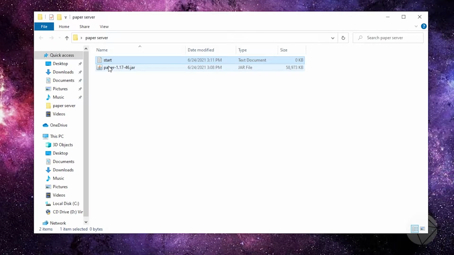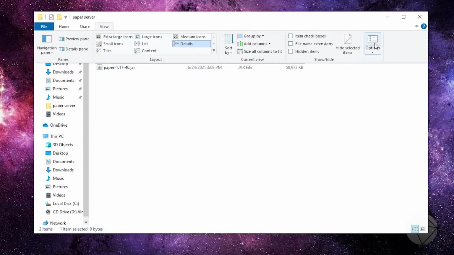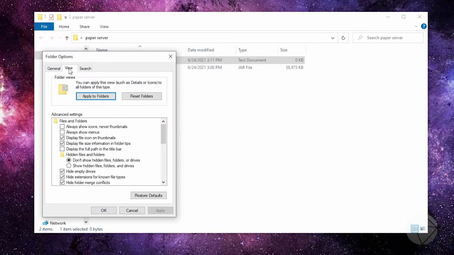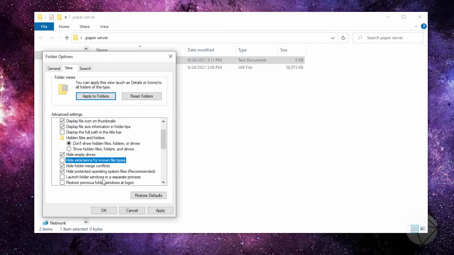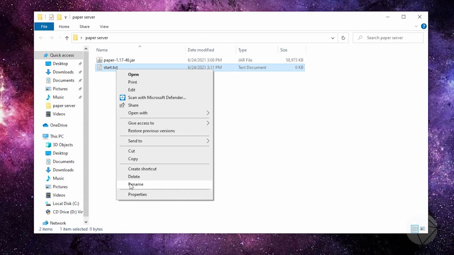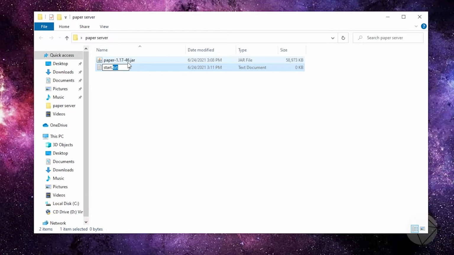So in order to show that .txt at the end, you need to click View, Options right here, change folder and search options, and then at the View tab right here at the top, click that and scroll down, and see where it says hide extensions for known file types, and that box is checked. We want to make sure we uncheck that, and then click apply and OK. And now you can see that our .txt appears.